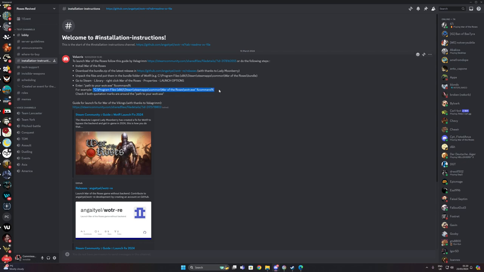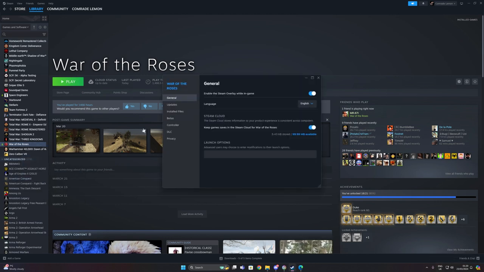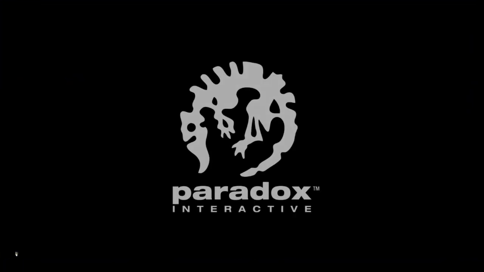So we're going to go Control C after highlighting all this, and we want to go back to our Steam, right click on War of the Roses, click on Properties, General, and Launch Options. And all we have to do is now paste that command line in like so. So Control V. Bam, done. Now the next step is to boot up your game and you should be able to play.